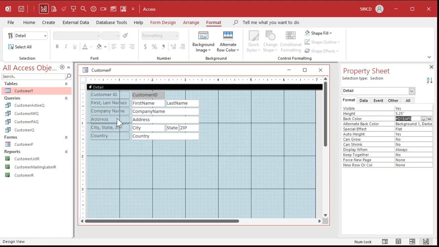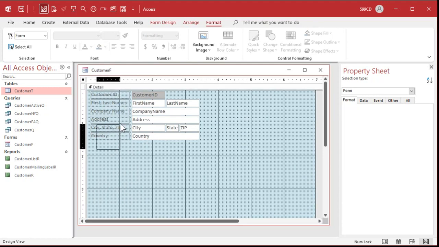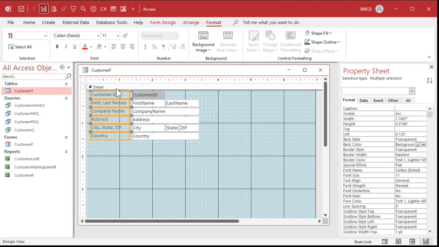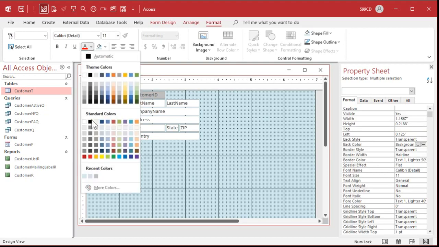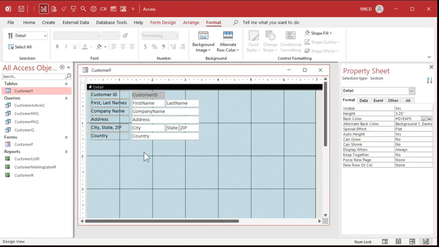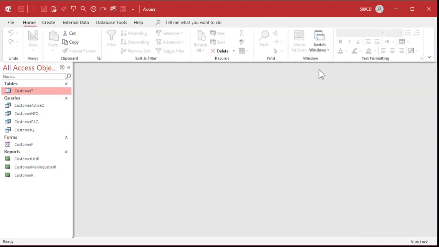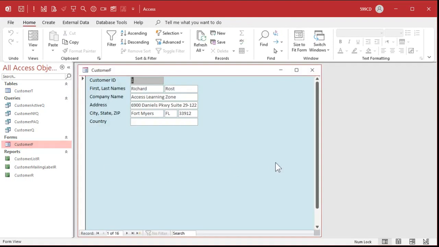Let's make these labels black so they're easier to read. I'm going to draw a box that just touches them. Drop this guy down and go to black down here under standard colors. That looks a lot better. All right, save it, save often. And I like to close my forms once in a while too, especially once you get into programming later on. It's best to close your form and reopen it. So let's reopen the customer form. There we go. Got a lot of empty space in here, but we're going to fill it up with some more stuff in just a few minutes.